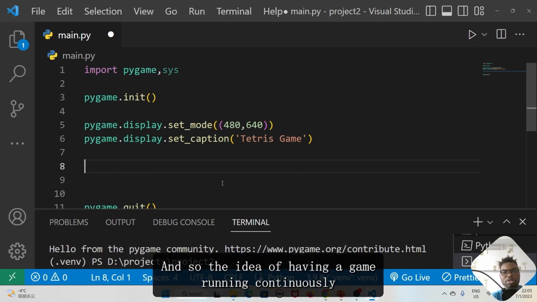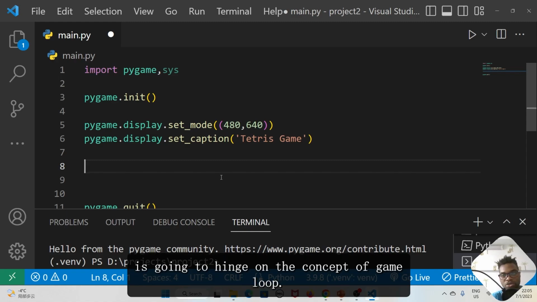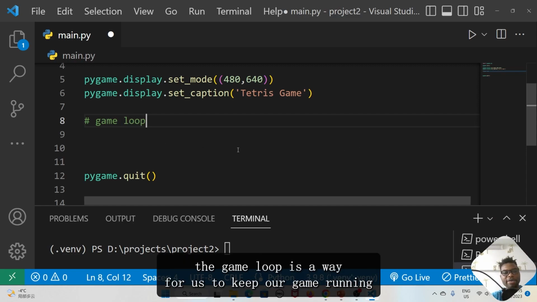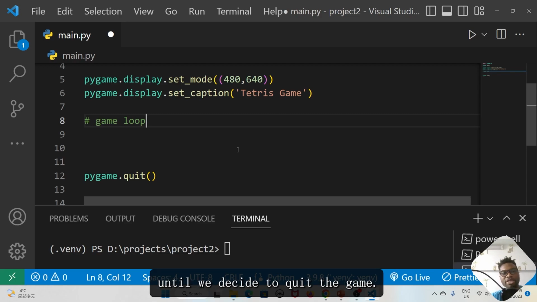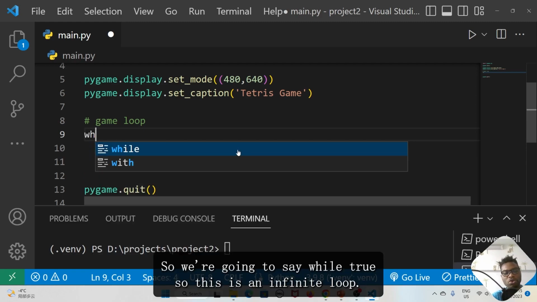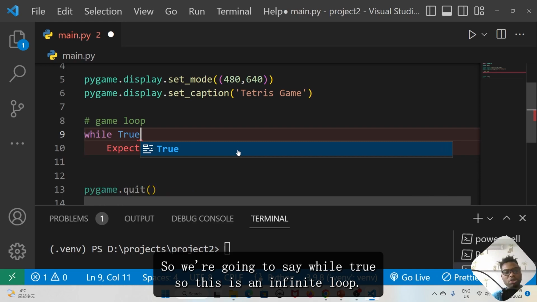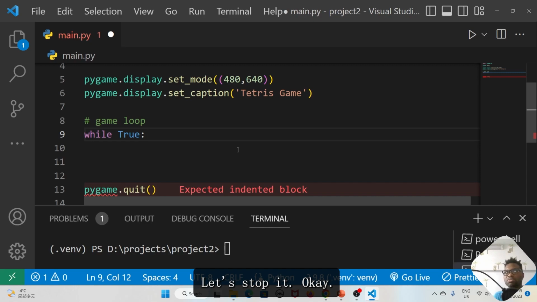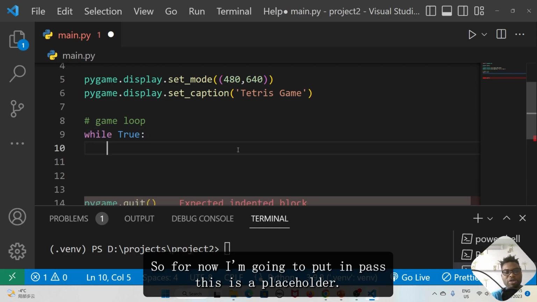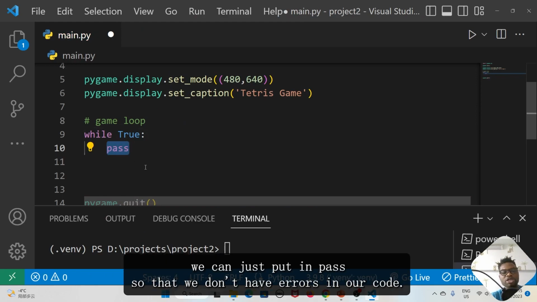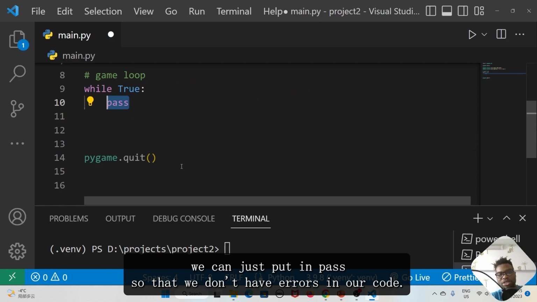And so the idea of having a game running continuously is going to hinge on the concept of the game loop. The game loop is a way for us to keep our game running until we decide to quit the game. And so we're going to use a construct in Python called the while loop. So we're going to say while True. This is an infinite loop, so it's going to run continuously until we decide to stop it. For now I'm going to put in pass. This is a placeholder. If we don't have anything to put here, we can just put in pass so that we don't have errors in our code.